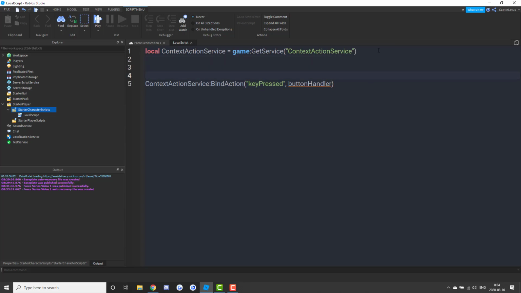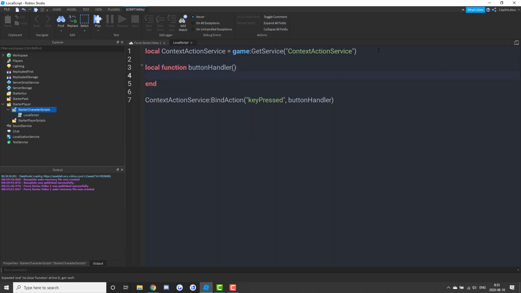So let's come up here and type in local function button handler, create two parentheses there, click enter. So now we have this function. So when a player clicks a button on their keyboard, it will run this local button handler function here.